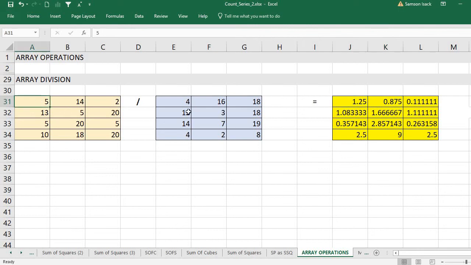So this is 5 divided by 4, this cell. Then the second element of the first row, 14 divided by 16, and again the third element of the first row divided by the third element of the first row in the second array. Similarly, it will do the corresponding elements of the first array and the second array.